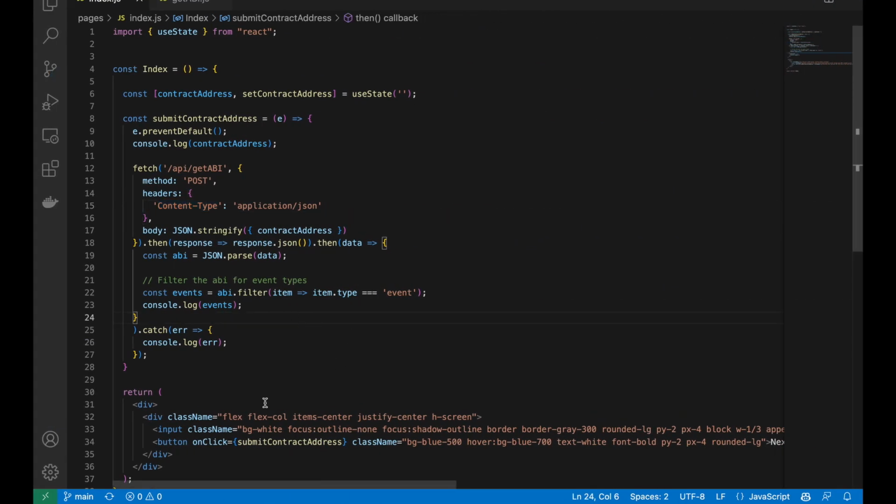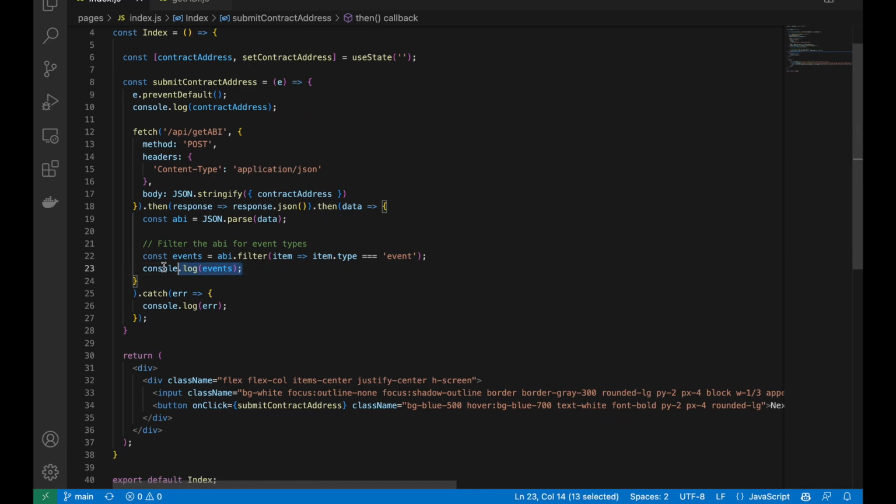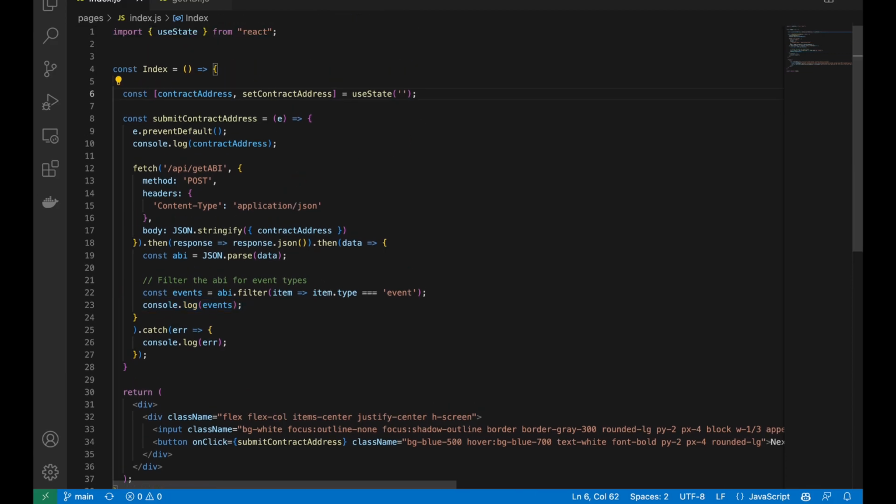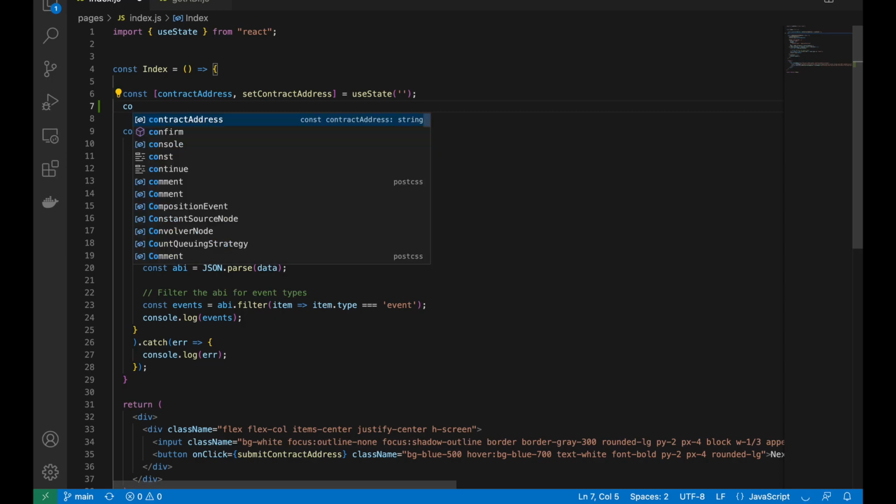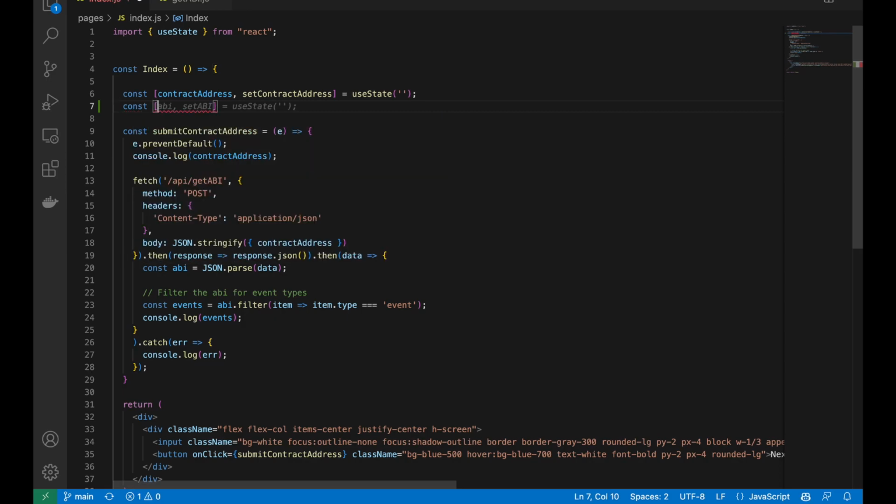So what we have right now is, right here, we're just basically console logging the events. So the first apparent thing is we need to store these events after we get them. So why don't we go ahead and use another state variable here in order to keep track of these. I'm going to go up here and say const, and we're going to say events and setEvents, and then we'll say useState, and we'll keep that as an empty array at first.